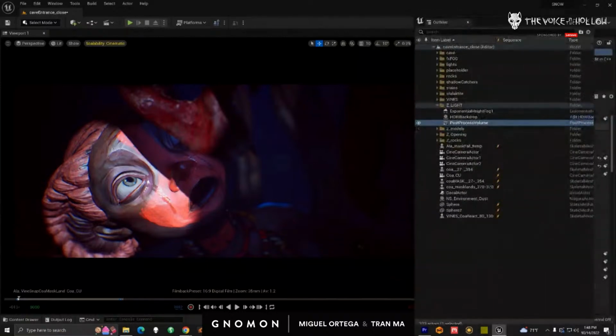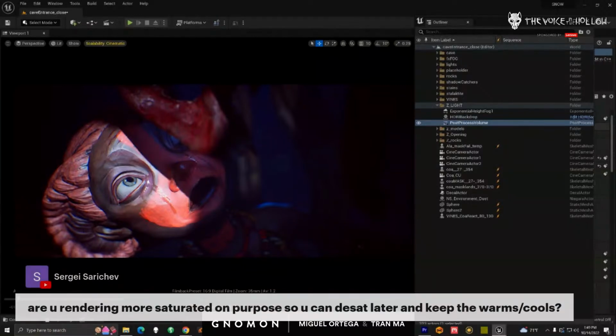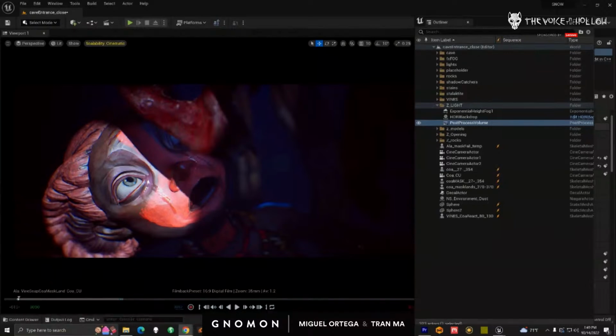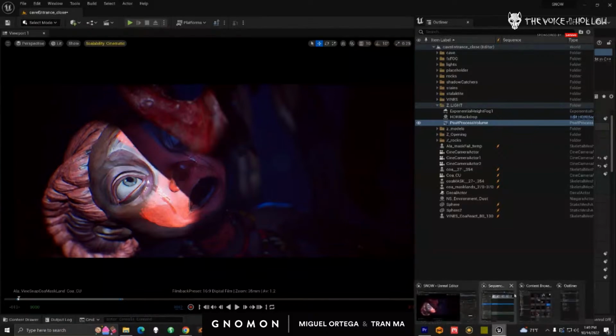Someone is asking a question: are you rendering more saturated on purpose so you can desaturate it? No, not at all. I am rendering for final. The look of it's not for desaturating. The look of our stuff is extremely saturated. This is actually not that punchy in terms of color in the sequence. The predominant colors are really just red.